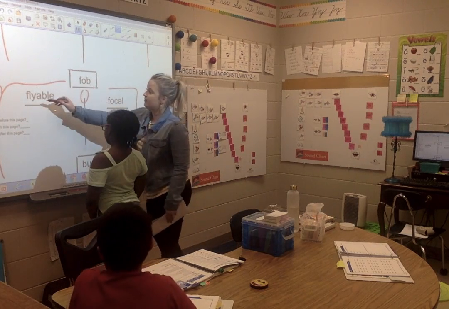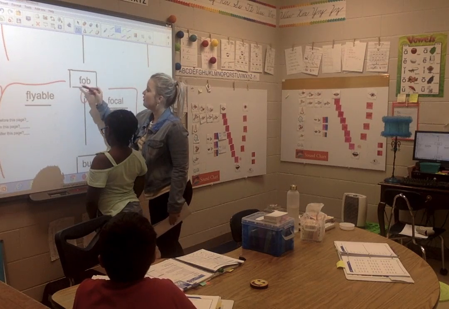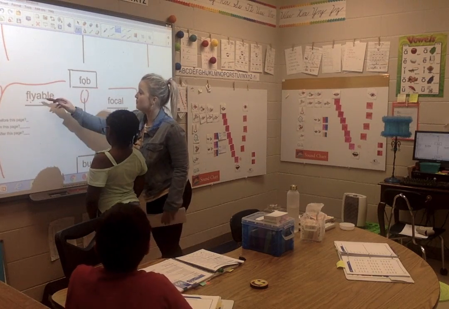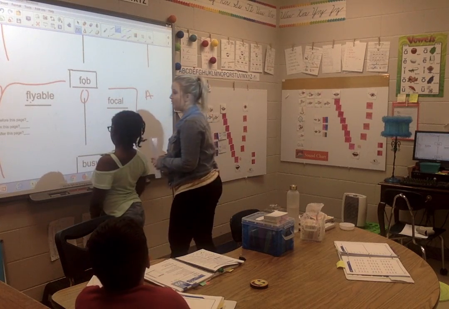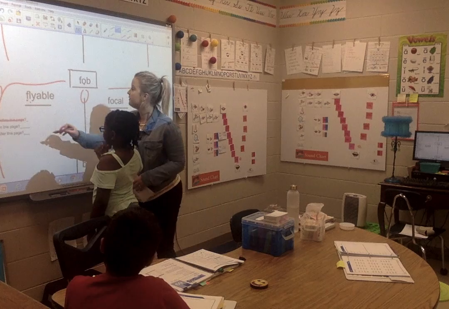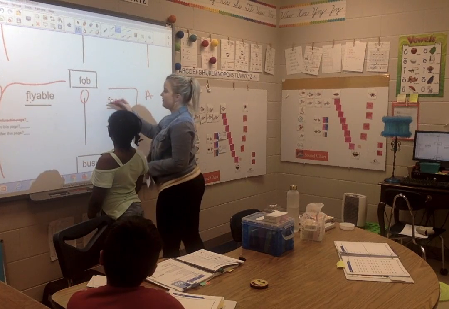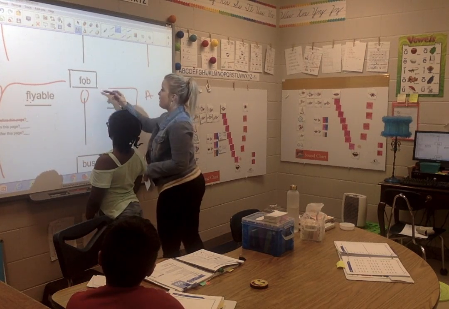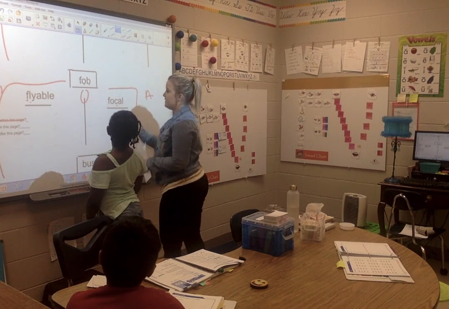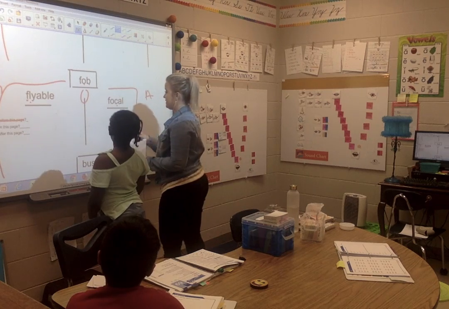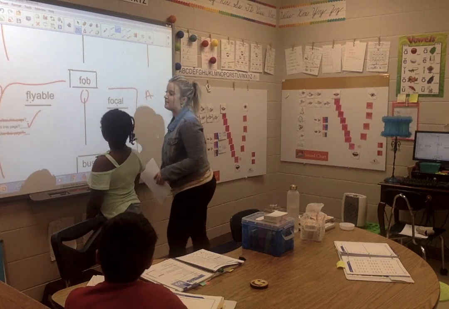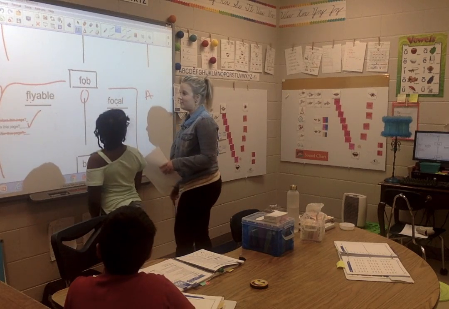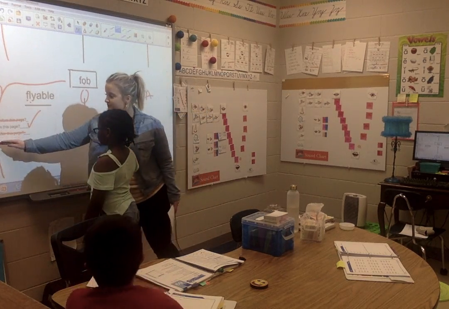So I have an F, O, L. Does O come before L? No, no. So we know it can't be before. So F, O, B, C. Does B come before the letter C? Yes, it comes before C, so I know it's going to be what? On this page. Nice job. They're always on this page.